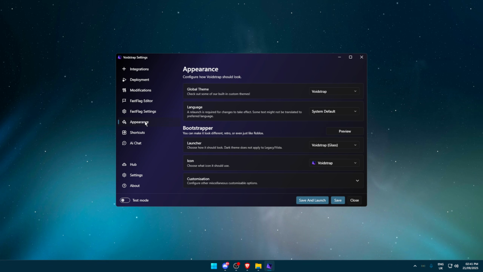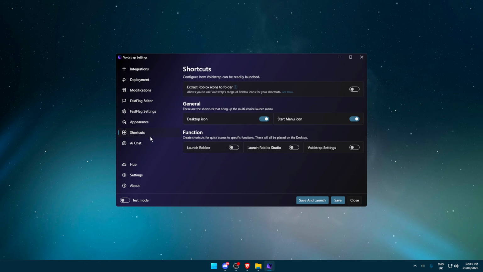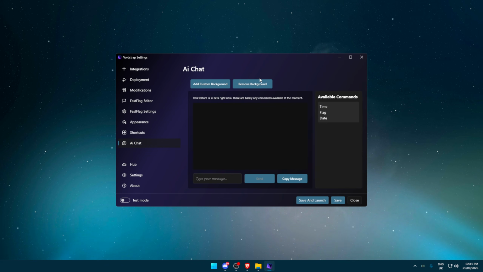And when I say everything, I really mean everything. Appearance, right here, this is the next tab. None of this is going to affect your performance. Shortcuts, this is quality of life. The only thing I do turn on is Voidstrap settings. It means you can go and edit your settings in-game, on the fly, whenever you want to. And that is literally everything. AI chat, literally do not worry about this. It's literally pointless, in my opinion.